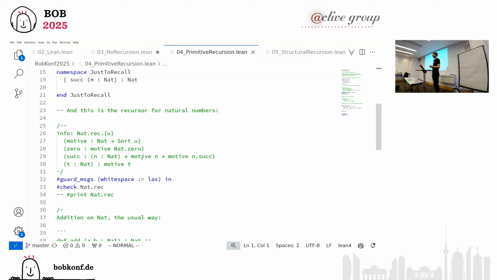Right. Yeah. And I guess also the difference is maybe the kernel gives me this. An axiom I can just give to the kernel, and it'll just accept it.